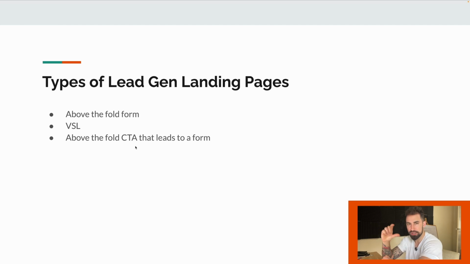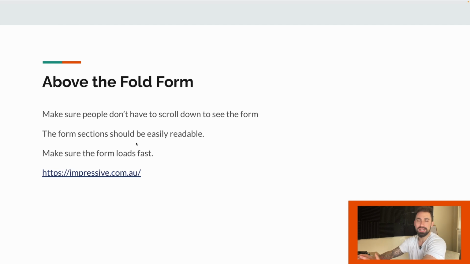So it could be that there's a call to action above the fold, people don't have to skip, and once you click on it, a form pops up. That is one option. Or the second option is you can have the form not at the bottom, but the page scrolls automatically down to the form. So let's look at a couple of examples.